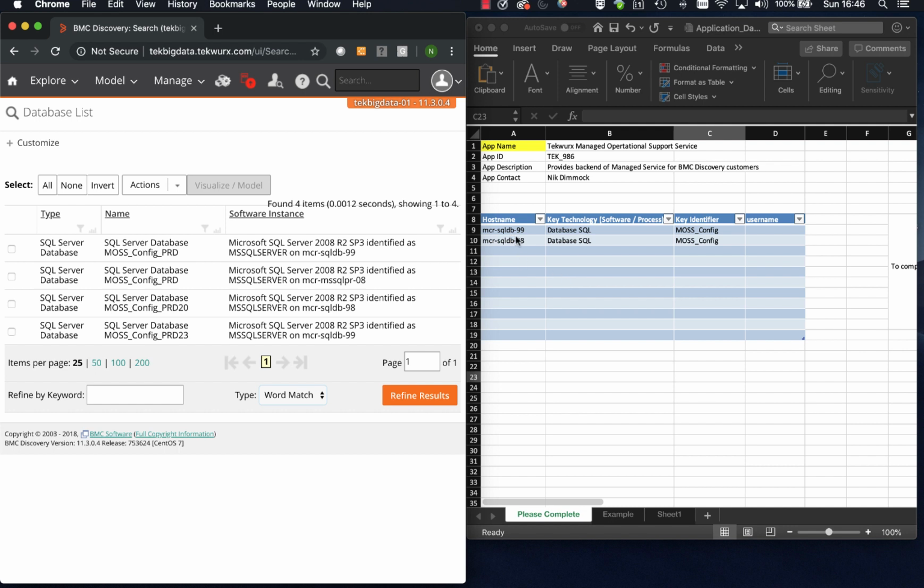Okay, so they've given us two names, MCR SQLDB 99 and 98. So I see we've got that. Here's 99 and here is 98. But then I look and they've given us mosconfig, and I'm seeing we've got mosconfig prod, mosconfig prod 20, mosconfig prod 23. They've only told us 2 hosts, 99 and 98. But in here I've got PR 08. And if config prod on DB99 is part of the application, should mosconfig prod on 08 be part of it or not?